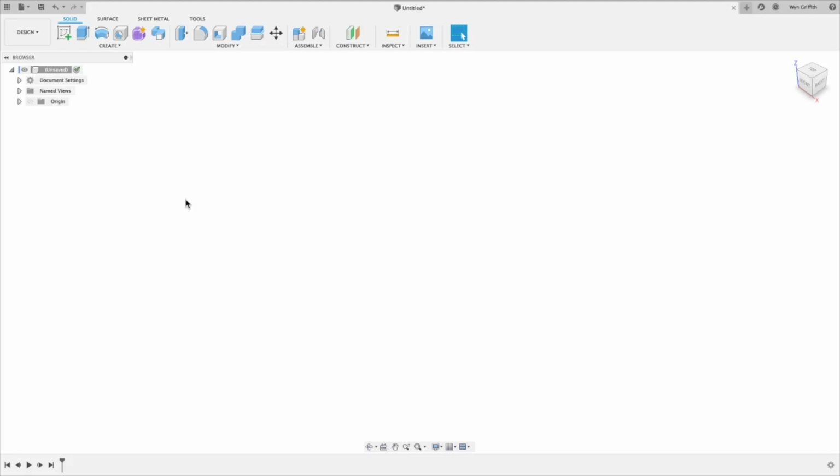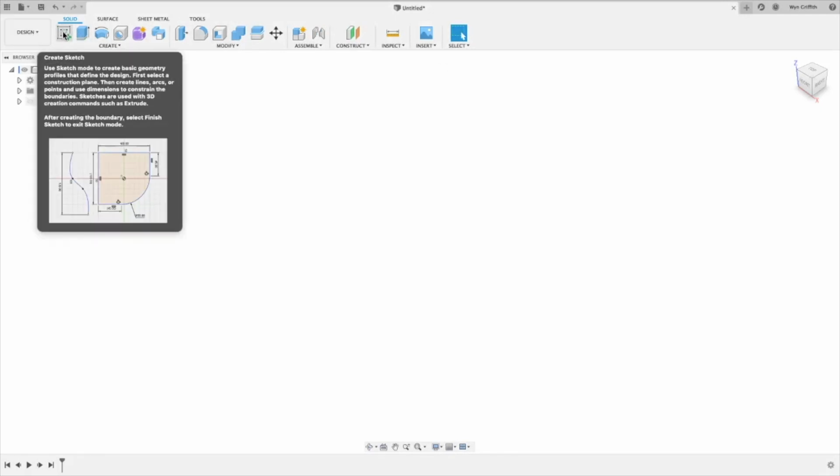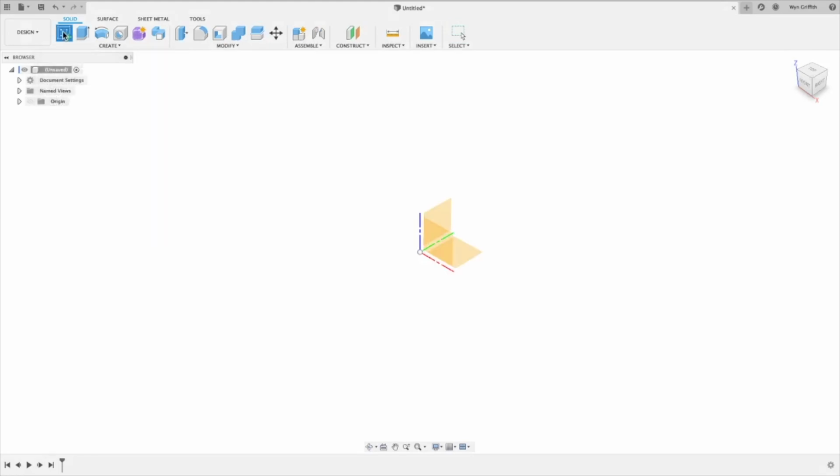So we're going to create something simple, a vase. We're just going to draw a profile, and then we're going to spin it around an axis. So the first thing we need to do is to click on our create sketch button. Okay, so in our toolbar on the top here, on the very left, there's our create sketch.